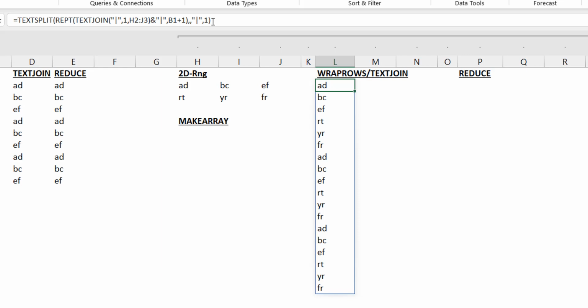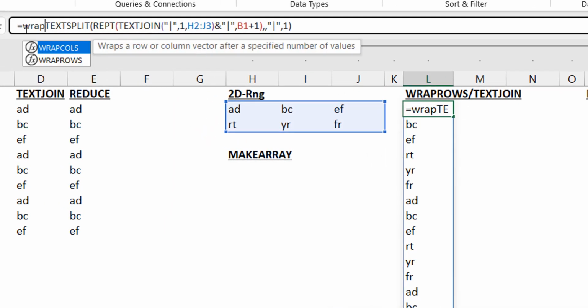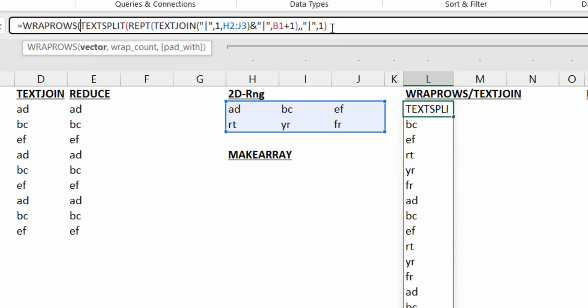And when I use Wraprows, I'll just tell Wraprows to wrap this into 3 columns, meaning that you start picking the values one after the other. Once you get 3 columns, then you go to the next row, and so on. So I take this and I do Wraprows around it. Wraprows takes this one-dimensional array and changes it into a multi-column array. So I put a comma and then it says wrap count, meaning after how many columns do I go to the next row.